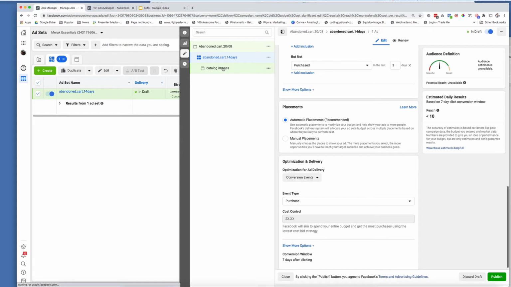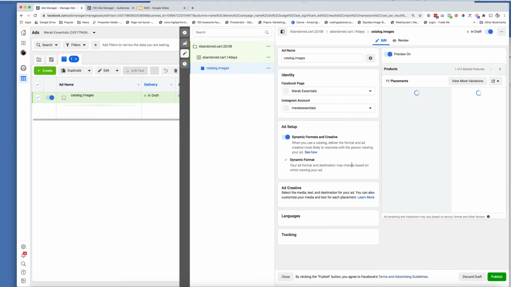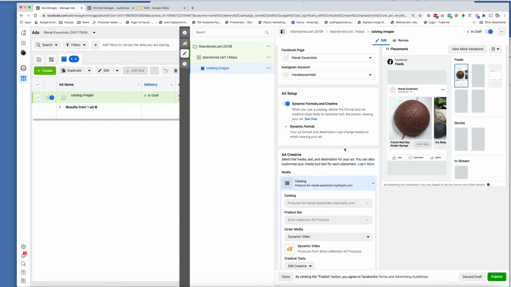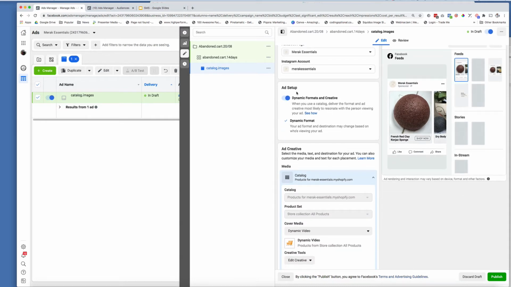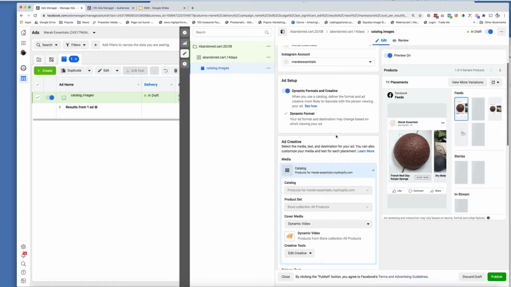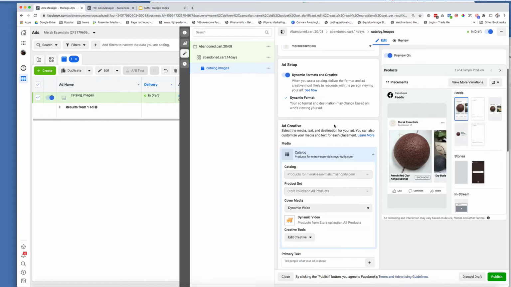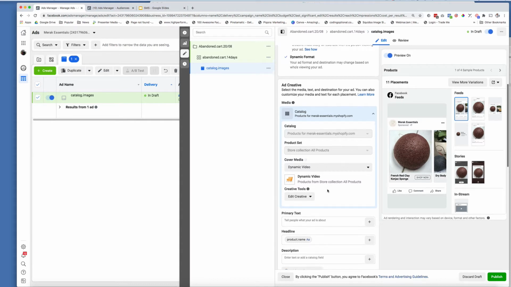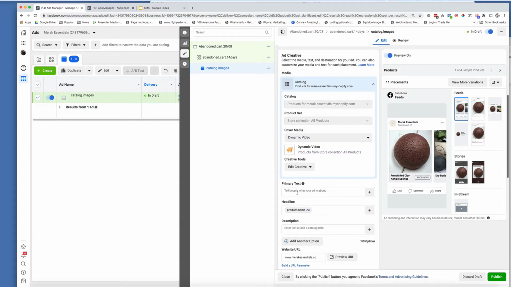Now we're going to come into our catalog images, and this is where our ad creatives are going to be created, and this is where our ad copy comes in. All right, so you'll notice that you have dynamic formats as a creative, and it is currently switched on. So basically what that does is it will deliver the format and ad creative most likely to resonate with the audience who is viewing the ad, okay? So you can see here it's pulled across the products, and then in the primary text, this is where we place our copy, okay?